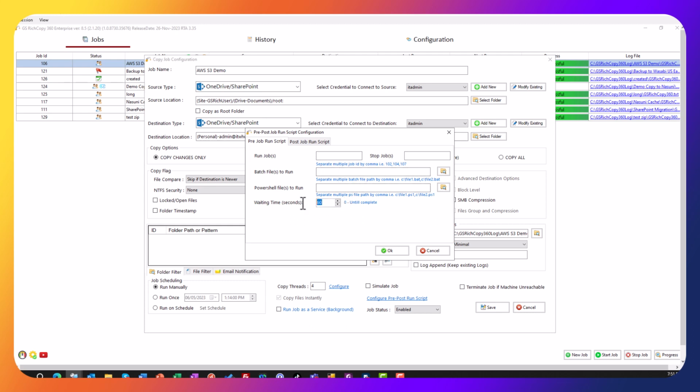Or you could just set it to 0, and it will wait until the batch file process completes, and then once it's completed, it will continue. Sometimes people use that with zip files and so forth, for example.